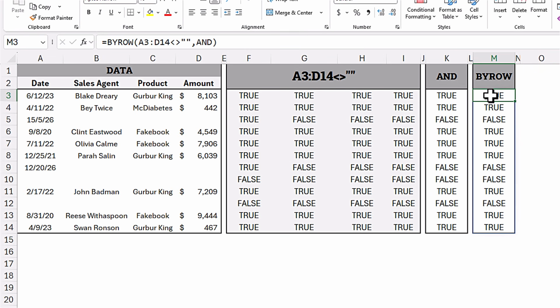Now this serves us two purposes. One, it has converted a two-dimensional array into a one-dimensional array that we can use in other dynamic array functions. And secondly, it has saved us from manually inserting the AND function for each individual row.